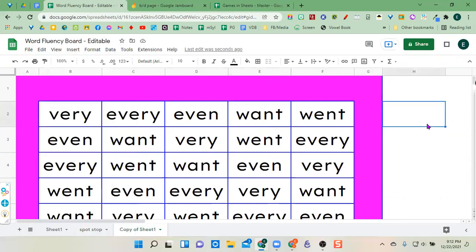So I might make a copy of the file for each student or group and then have a few sheets open for that student of what we might be working on. I might have one with a couple of the high frequency words that they need extra practice on or whatever. But you can make lots of copies and it's very editable. So I hope this helps.